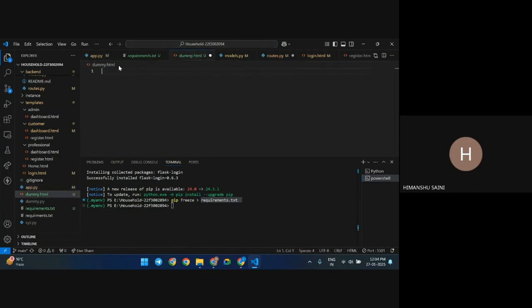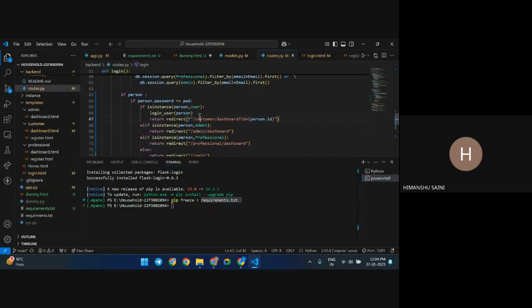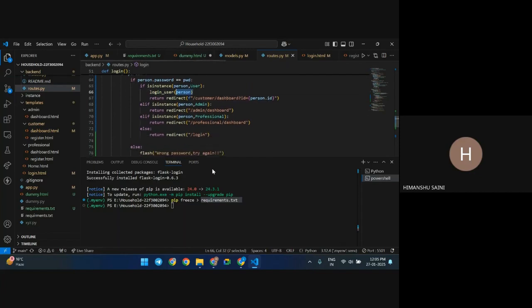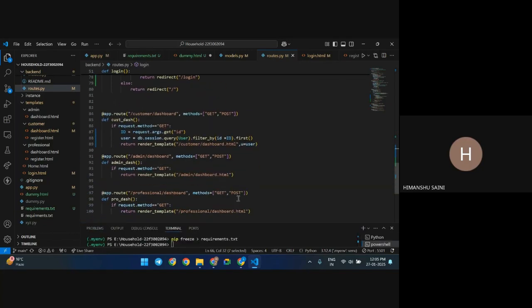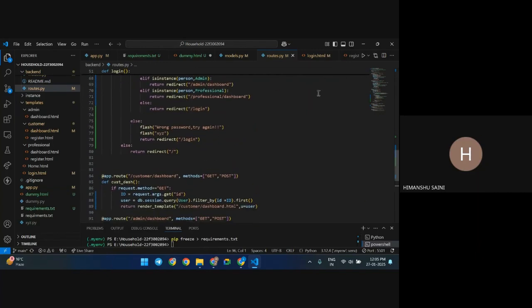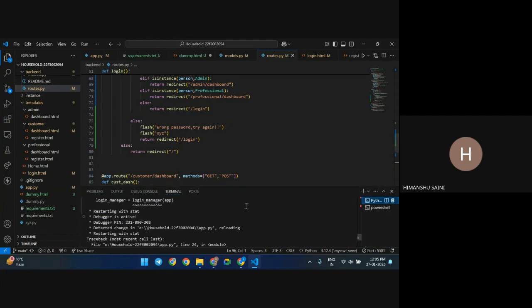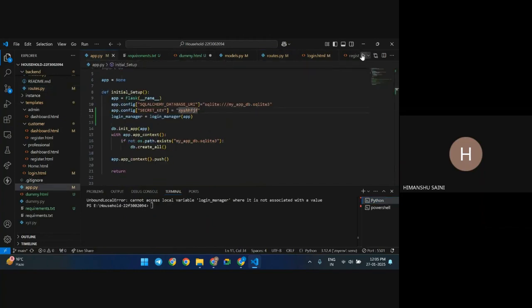Inside this route, it has gone, so the person ID is stored in session. Let me show you how it's stored. Is my server running? My server is not running, so I'll go to the app.py file and run the server.